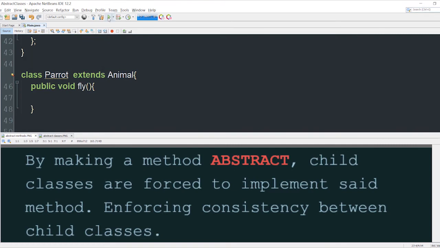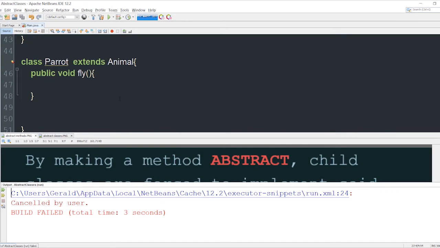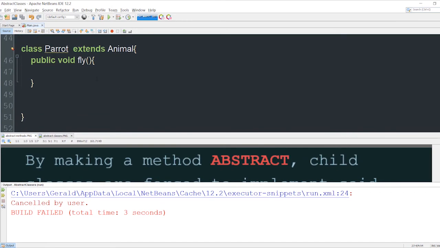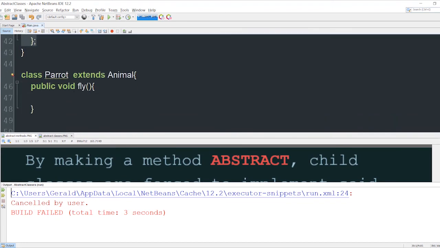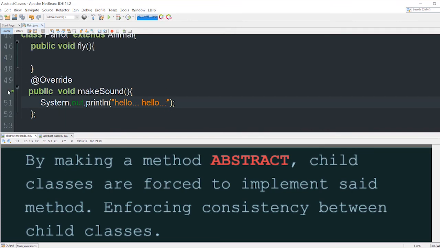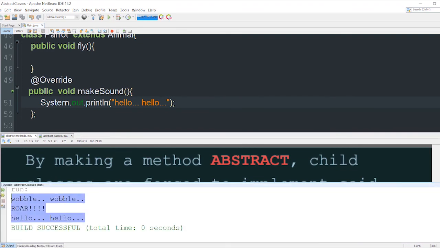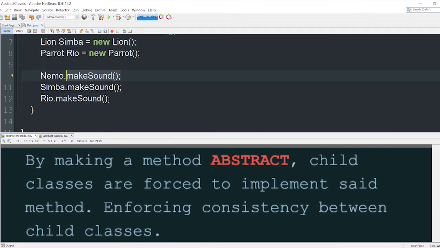Okay, if you build and run, it's gonna give us an error. So the programmer is reminded that the parrot must have a make sound method. So I'm just going to simply copy and paste from the other class. Now the error is going to go away. So by making a method abstract, the child classes are forced to implement said method, enforcing consistency between child classes. Now if we build and run, we get our expected behavior. All of our animals perform the same method but in different ways.